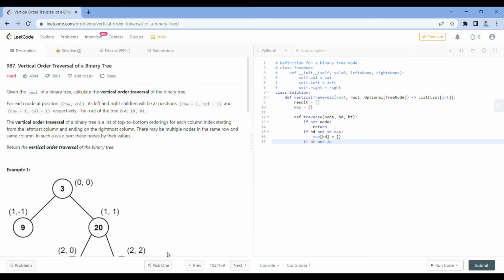So now if this height is the first time we are going through, that is, it is not in the map yet, what we will do is set map[horizontal distance][height] equal to an empty array. These were the cases for extending the structure of our map.